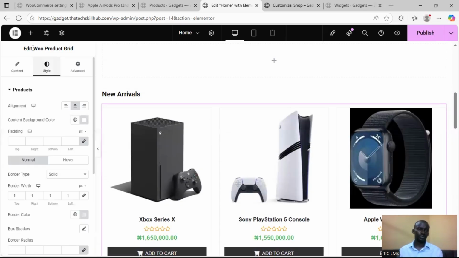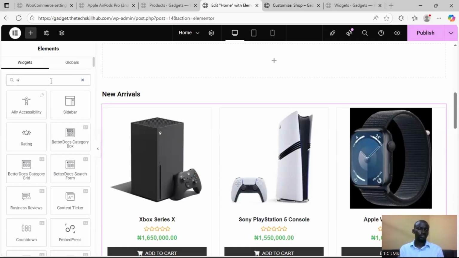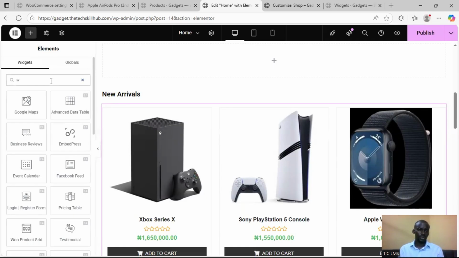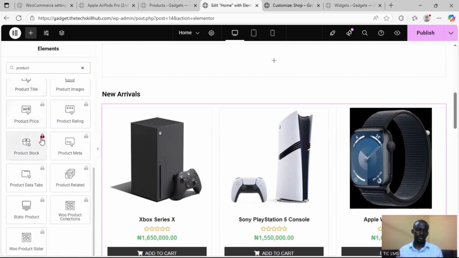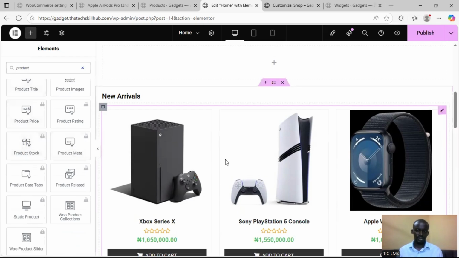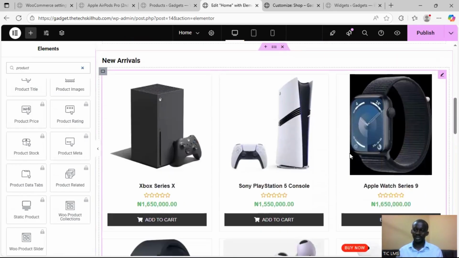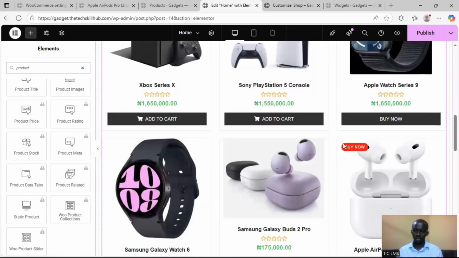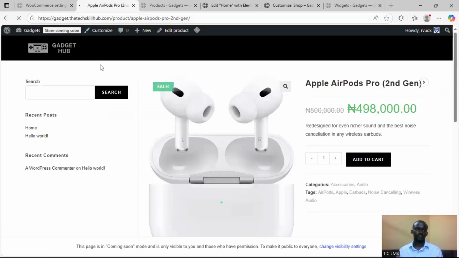So now take note that this is not the only widget you can make use of. Or you can just put in products. When you put in products, you can see we have a whole lot that you can try to suit your taste. And if what you want is not there, you can always check other plugins that work best for you. Let's publish and then let's view what the home page looks like.